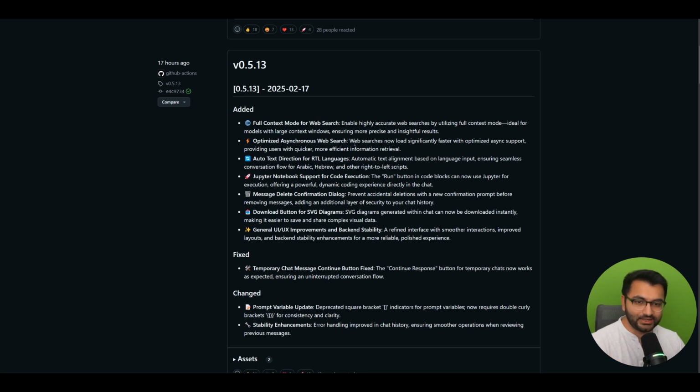So it's going to be able to run significantly faster. A lot of people on Reddit have said that with the newest updates, the search has been working a lot better. If that's the same case for you, then please let me know in the comments. Now, the next thing is auto text detection for RTL languages. So right to left languages like Arabic, for example, it's able to recognize that. The next section is Jupyter Notebook support for code execution. So this is something that I thought was enabled last time, but basically the run button in code blocks can now use Jupyter Notebooks for execution. I thought that was already available, but I guess it wasn't. It's available now.